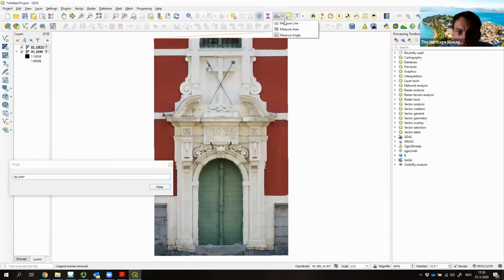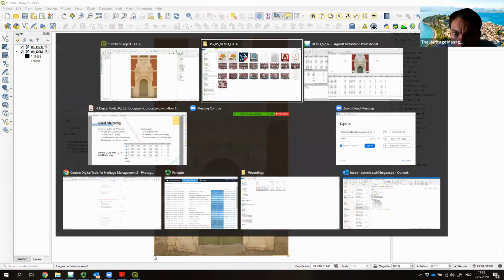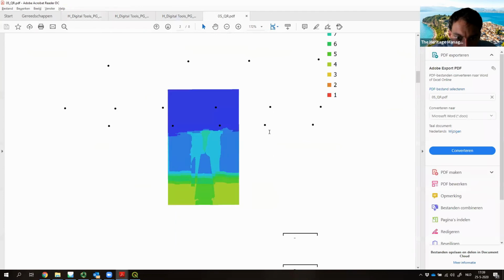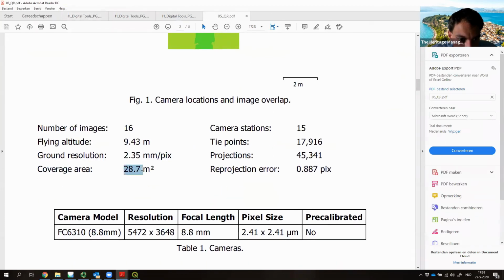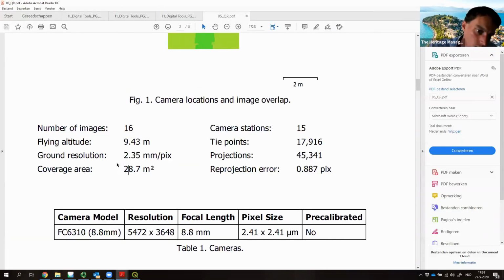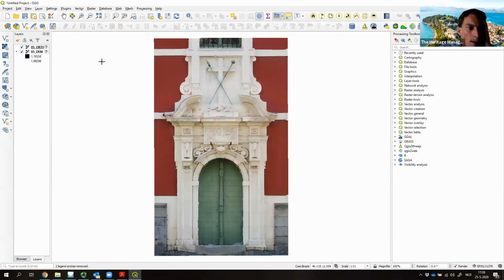No, not an angle. I want to measure an area. So if I measure the area, I get an area of, let's say, 28.9 square meters. And if I go back to my quality report, what I see here is most probably because I set some pixels, but I also have a coverage of 28.7 meters. But this all looks fine.